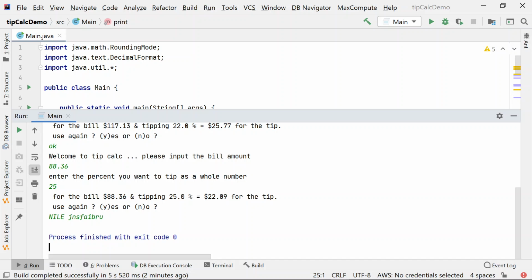So that's the basics of how the tip calculator program in Java works and functions.